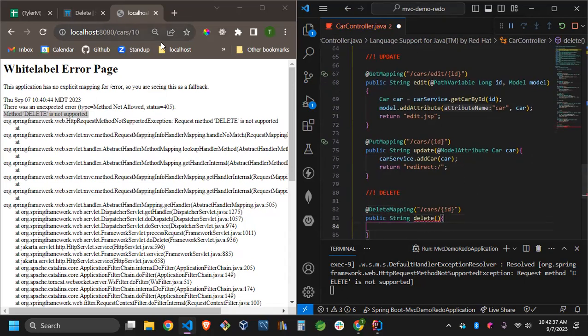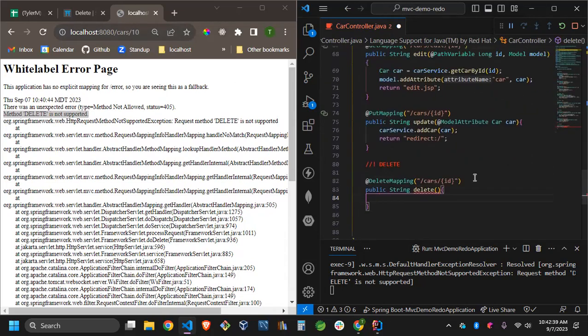And what are we going to do after we delete? Where do we want to go? Redirect back. Yeah, we're just going to redirect back to, and I'm just going to go back to the root. You can go back to the show, and maybe we'll do that as an exercise. We'll see.